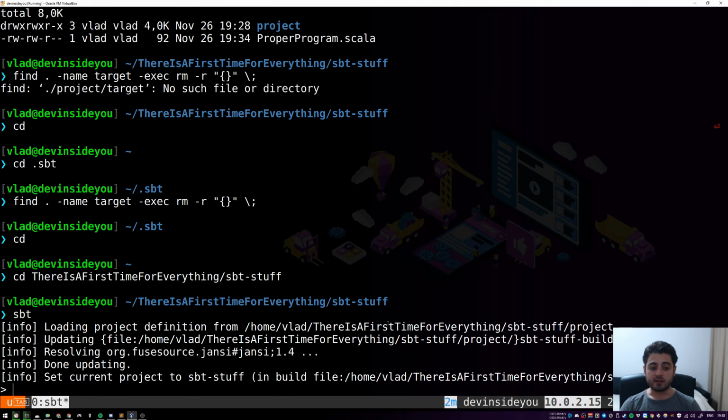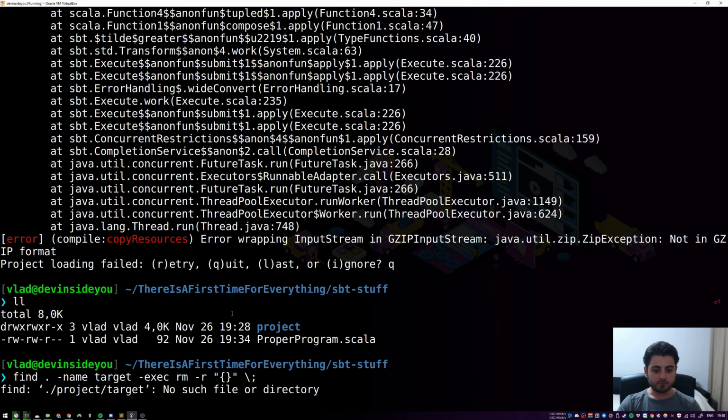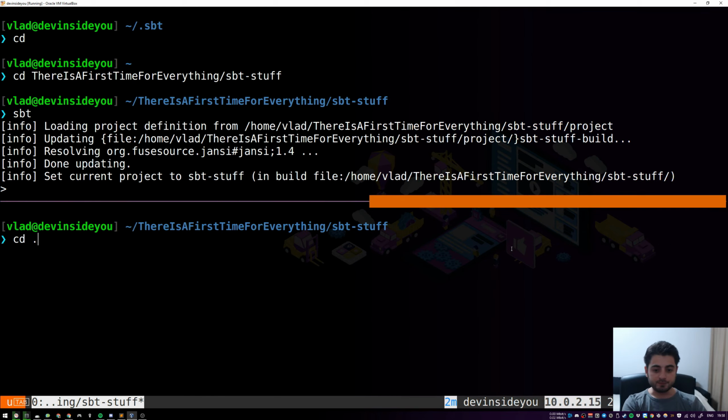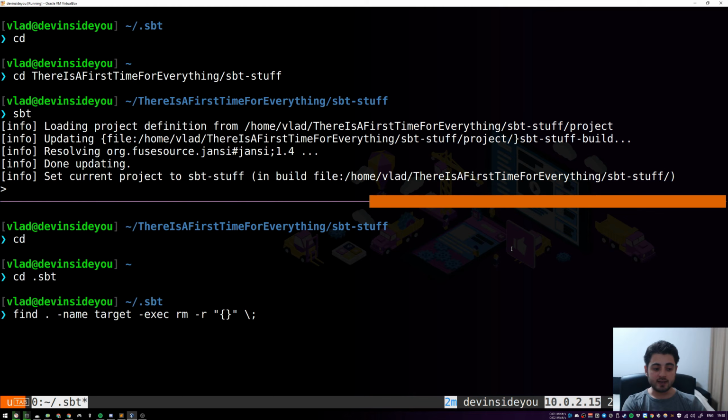All right, so it actually took a while, and in fact there was a problem. If you encounter a problem like that, "error wrapping input stream in a GZ input stream", what you need to do is go into your home folder, and over there will be a folder called .sbt, and you need to paste in that. What it will do is, in the current folder, it will find a folder called target, do that recursively, and basically remove everything. So basically there are some stale files that cause these problems.